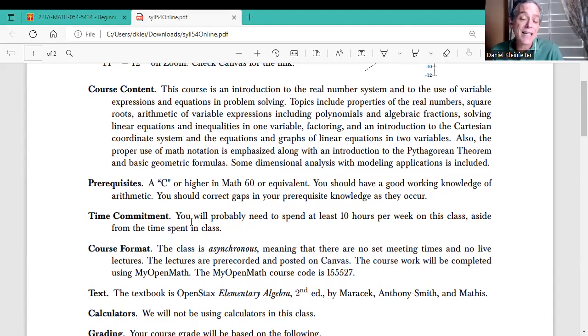Okay. The time commitment for the class, here it says you'll probably need to spend at least 10 hours per week in this class aside from the time spent in class. Of course, this is an online class, so what's in class? By in class, what is meant here is reading and watching videos for the class. So that is our lecture time. And so aside from that, you'll need probably about 10 hours a week to get the assignments done and study and so forth. Of course, that will vary.